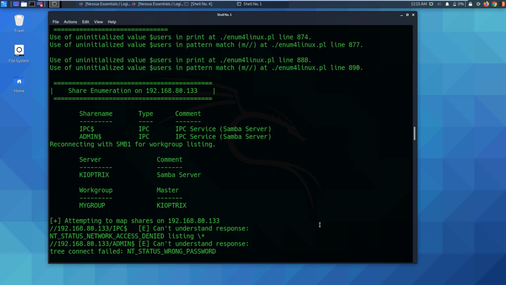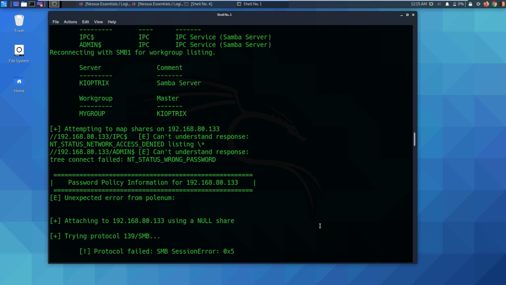So this is a simple solution. You just use client min protocol is equal to CORE, and then client max protocol is equal to SMB3. If you fix this issue, then Samba, SMB client, and Enum4linux will work properly with your Kali 2020.2 or 2020.1.